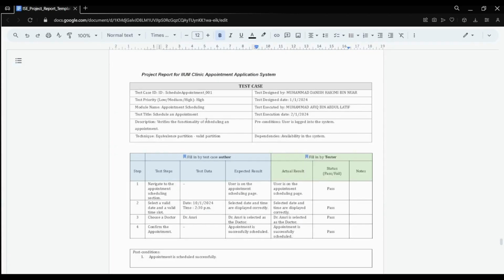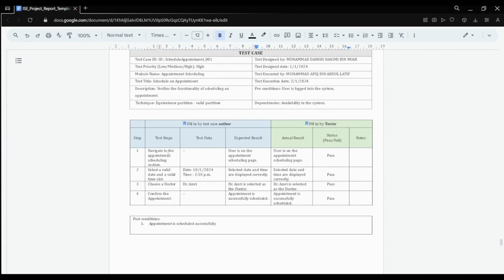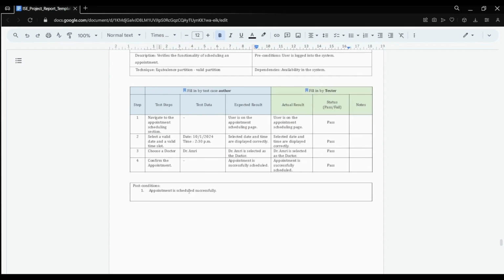Okay, this is the test case for the appointment detail. In this test case, you can see that the user will navigate to the appointment schedule section and will see the scheduling page. On that page, we can select a valid date and a valid time slot, for example, date 10 January 2024, and the time is 2:30 p.m. After that, the user can choose a doctor, for example, Dr. Amri, and they will confirm the appointment. So the post condition is the appointment is scheduled successfully.